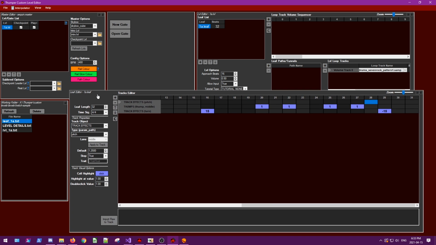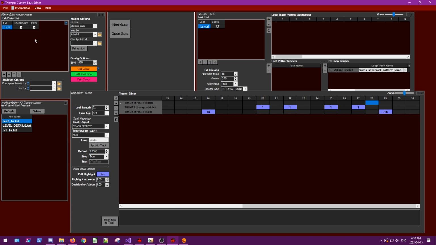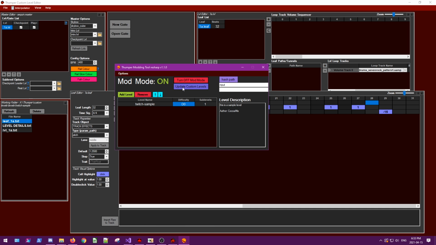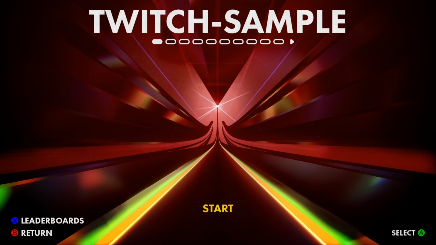Once you've edited your leaf, you just have to save it. You don't have to touch anything else. And then you can open the modding tool and press the Update Custom Levels button. You don't have to close the game or remove or re-add the level. You just press the update button. You can go back into the game and start the level, and the changes will apply immediately.